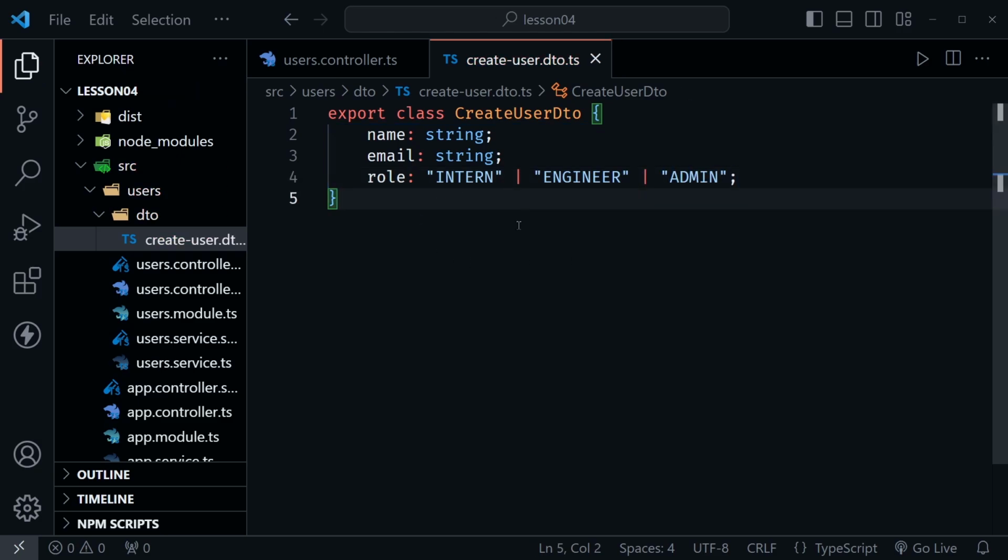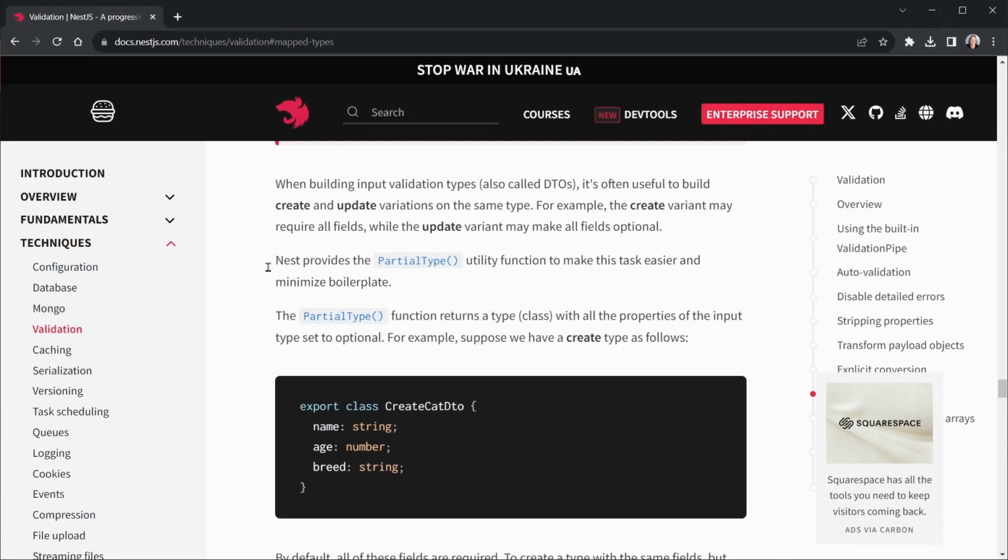But we also need a DTO for our update user. But before we do, we need to look at the docs one more time. Back in the NestJS docs, I'm now under the techniques header and validation, and it says when building input validation types, also called DTOs, so that is what we are doing, it's useful to build create and update variations on the same type. Now, for example, the create variant may require all fields, while the update variant, and that's the one we need to create now, doesn't require all of those fields.